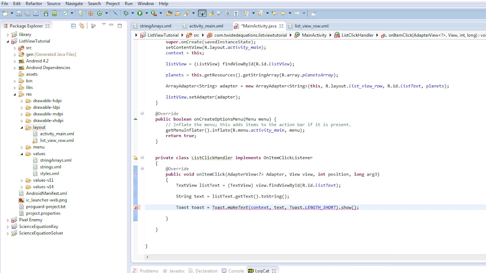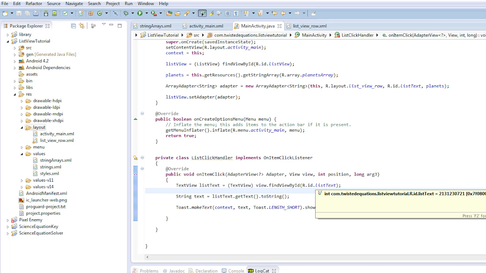Okay. Yes, so toast.makeText.show. It's going to make the text in the activity's context, so it's going to show up on that activity with the text from that. Now, what about this position? What is that? Well, the position can be one of many, many things.